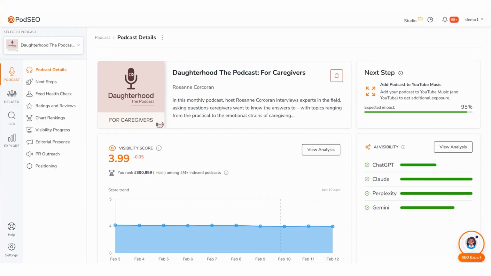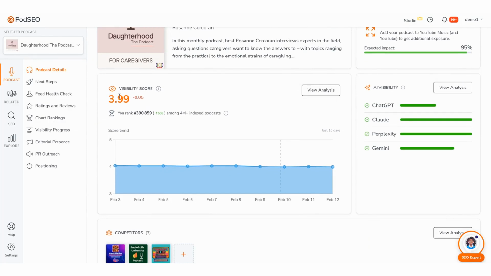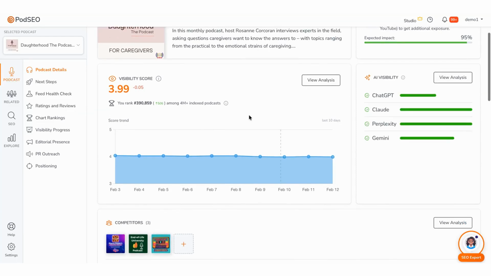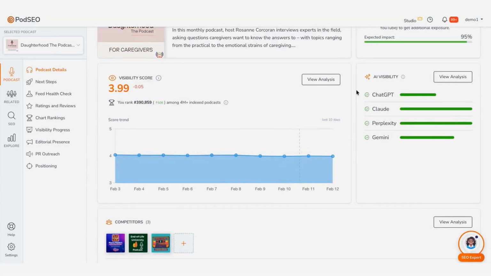When you log in, you land on your podcast details page. At the top, you see your podcast info and a next step recommendation with expected impact. Just below is your visibility score, your discoverability rating from 0 to 10, with a trend chart, and your visibility rank, which is where your podcast sits in terms of discoverability compared to nearly 4 million indexed podcasts. On the right, AI visibility shows how often ChatGPT, Claude, Perplexity, and Gemini recommend you.